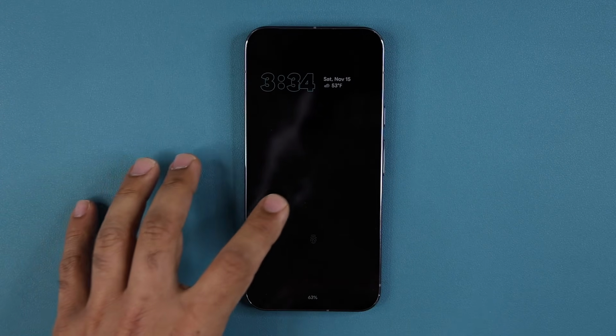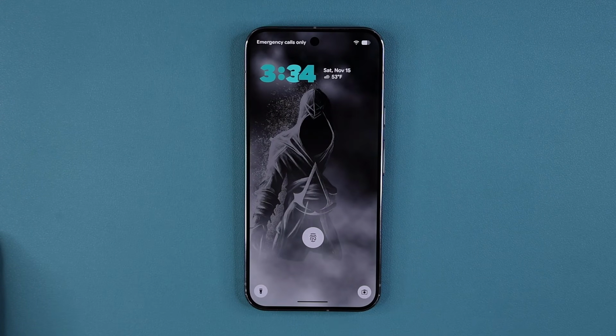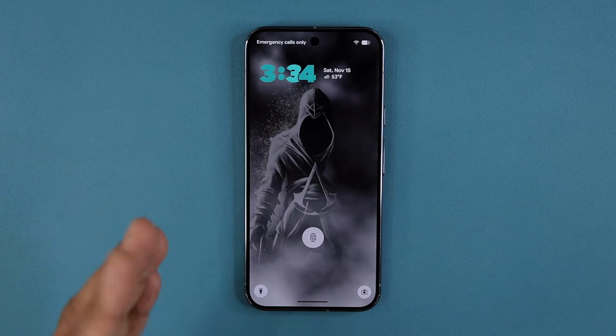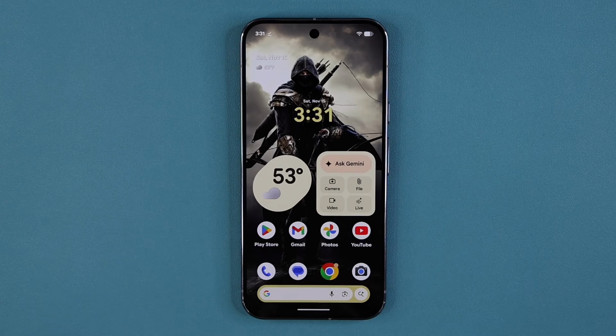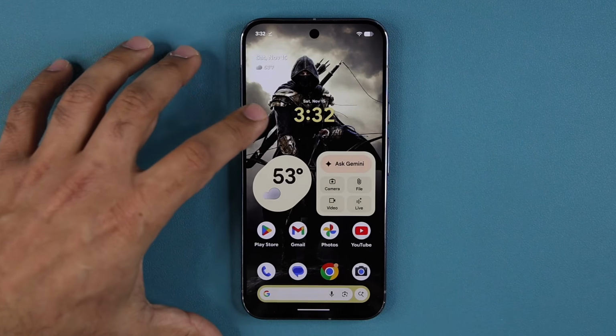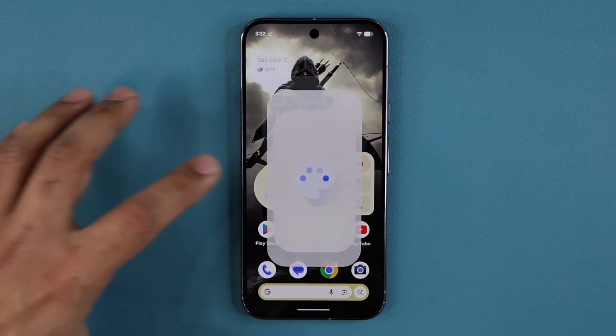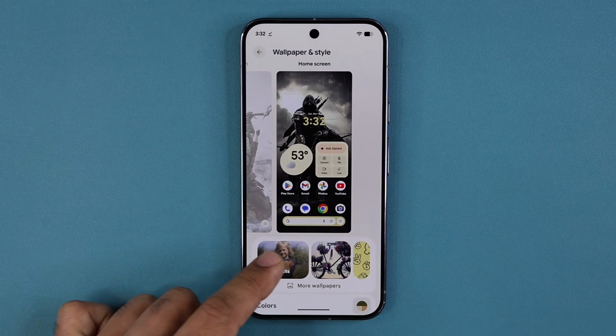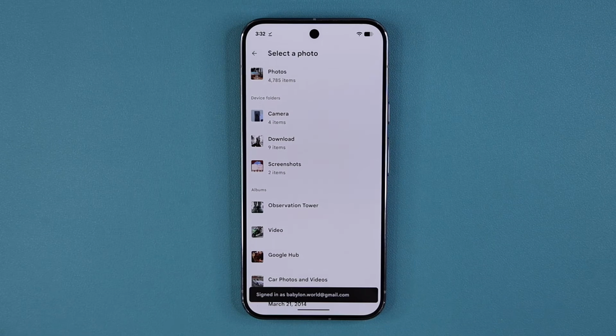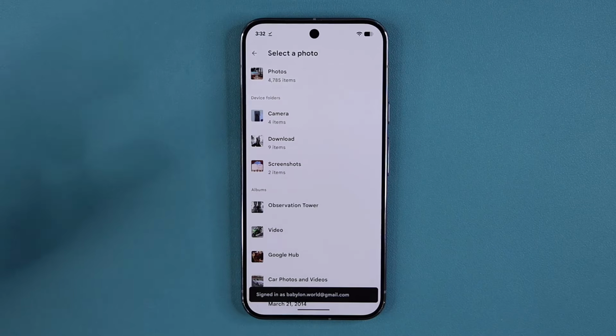Here's another example of what I'm talking about. So look at that. I have added the beautiful fog effect. You can actually do more effects. So let me show you how to get that done. So press and hold on the screen and go to Wallpaper and Style, and then tap on the Live Effects right over here, and then pick any photo that you want.